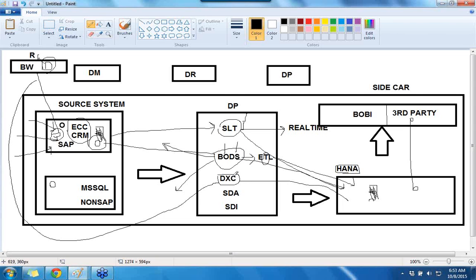So DXC is basically helping us to get the data which is passed to the BW to HANA. Now, what is the advantage of doing this? If you get a copy of data that's going to BW to HANA, what is the advantage? The advantage is high performance, because the data in the BW or the data in the ECC.